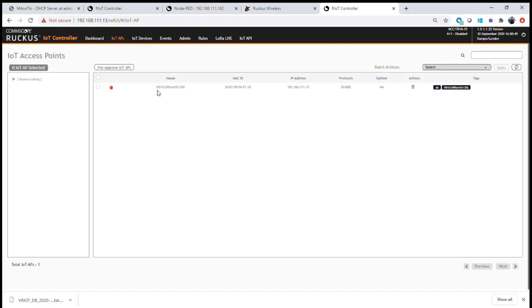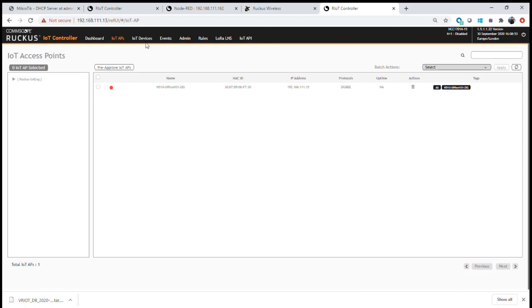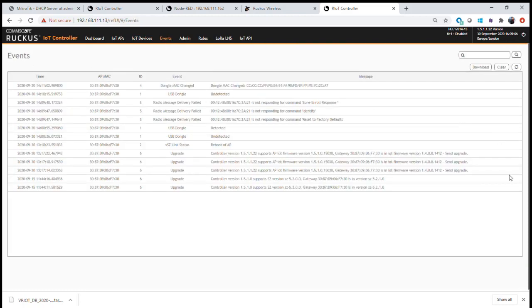You can see that it's now been recognized, it's on board, it's already approved. So we don't need to do anything because this is a backup of an original system. We're just waiting for it now to connect to the controller. We can also see that our door sensor that was on the original controller is also there, and it's currently offline because the IoT controller, the gateway, is offline. We can see if we look at our event log that all of the information that was in our original event log is now back and visible.